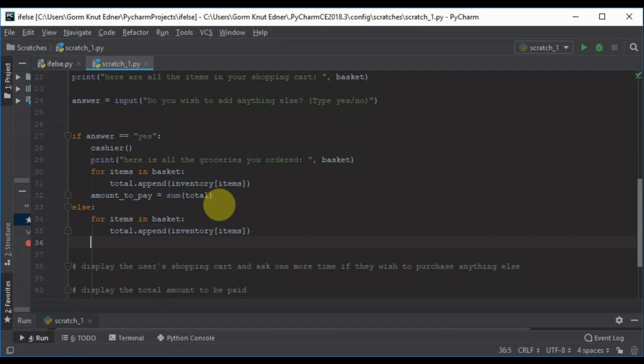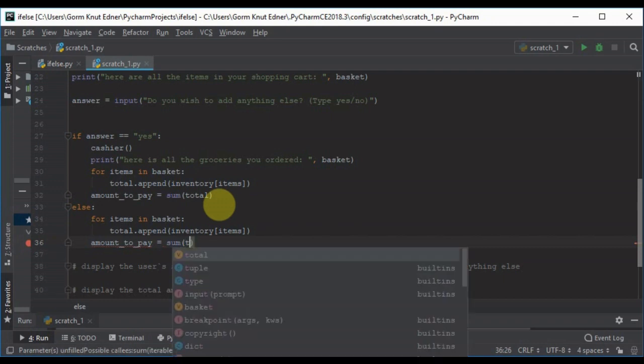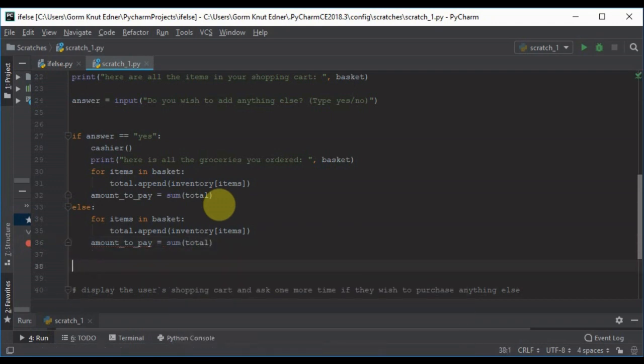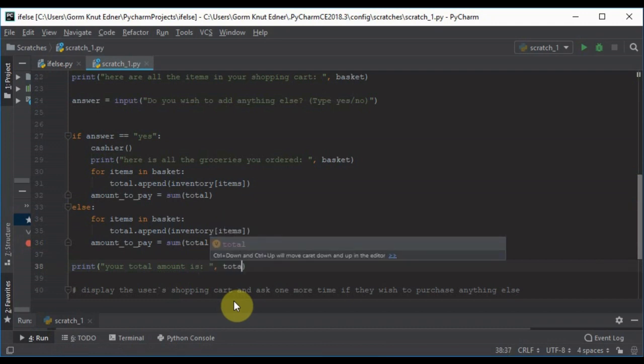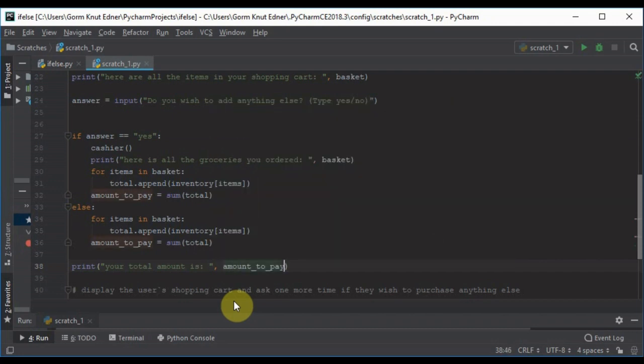And then one more time we are going to get out the amount to pay, and that is still equal to the sum of the total list. And at the very end we are going to print out, print your total amount. You know how it is when you first start with this. Amount is, and then we want to display total amount. No, amount to pay we called it. Sorry about that. Amount to pay.